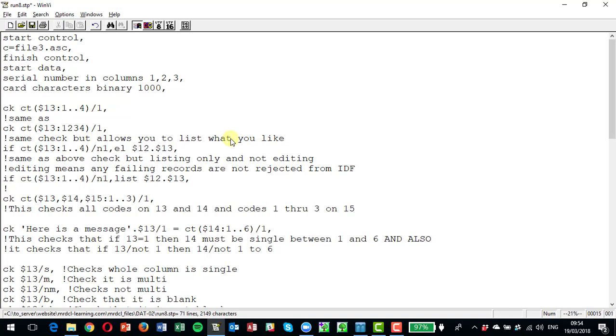Now the other thing that you can do here is that rather than using edit list, you can just use the list statement. So this is the same as the one above, except we're using the word list, which can be abbreviated to L if you want to.